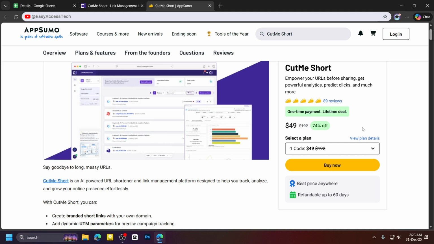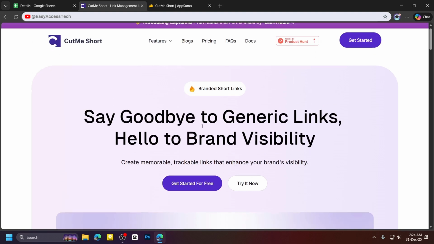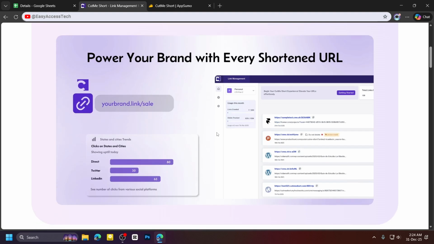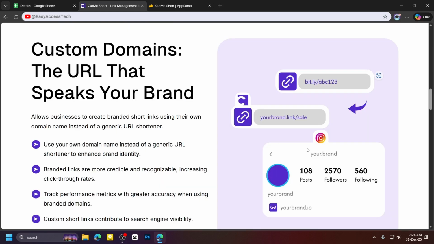Now let's come to the main part of the video and understand how CutMe Short works and why it can help your business. The first feature most people notice is link shortening. CutMe Short allows you to turn long and messy URLs into clean and professional short links. These short links look better and are easier to share, especially on social media and messaging apps. You can also customize your links to match your brand, which helps you to build trust with your audience.